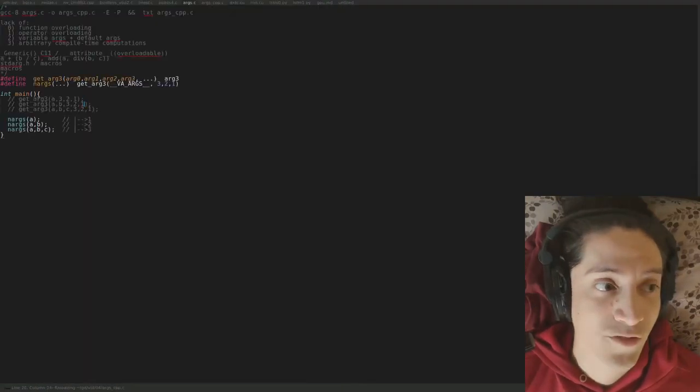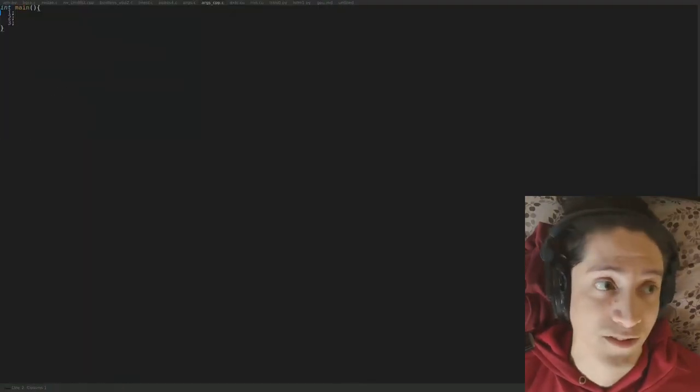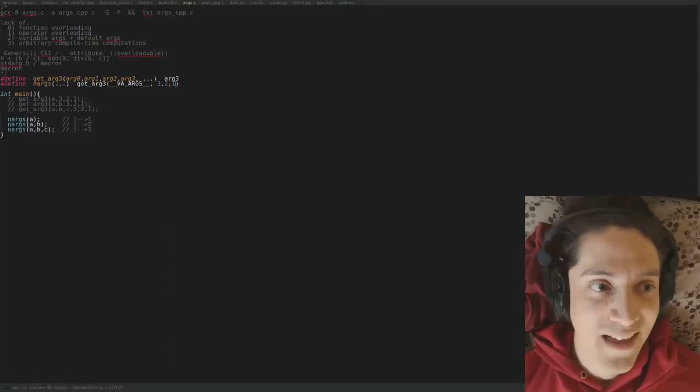So that's the first expression. This expression still evaluates to 1, this one to 2, and this one to 3, as desired. But it doesn't work for 0 arguments.